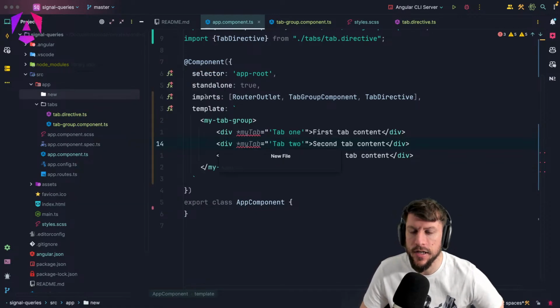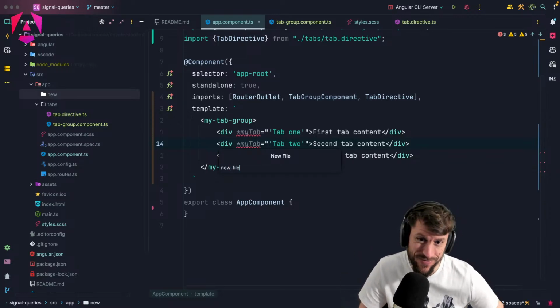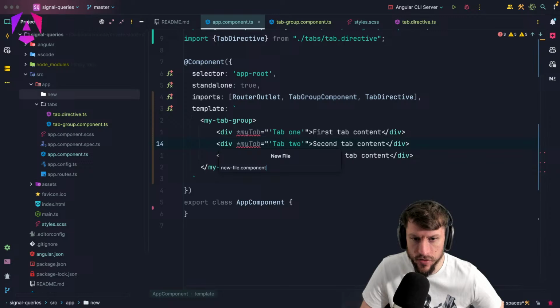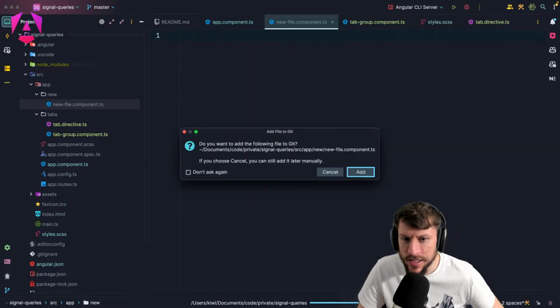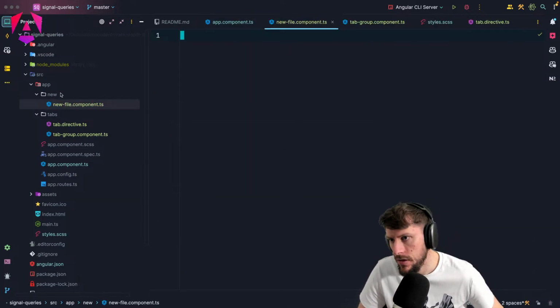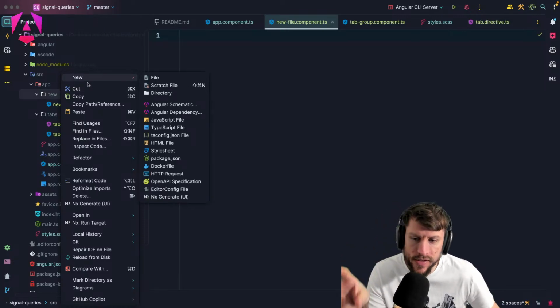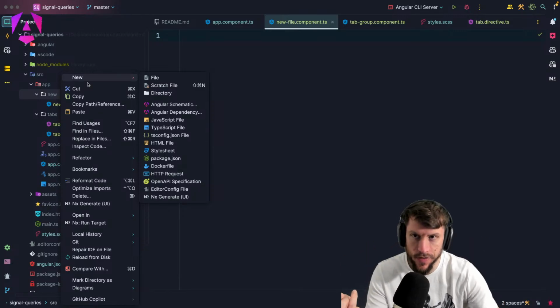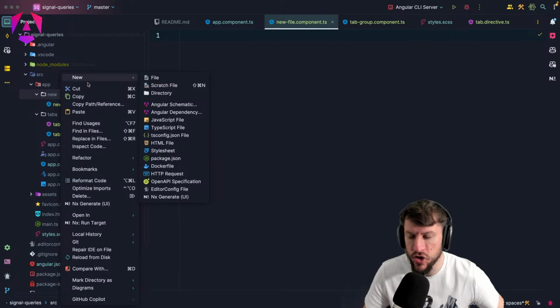And let's generate there. By the way, you should always use schematics. I'm just too lazy. New file component, yes. So you should always try to use schematics. Schematics have a couple of advantages: they auto-generate the stuff, and also inside your angular.json you can already predefine what it should generate, right?